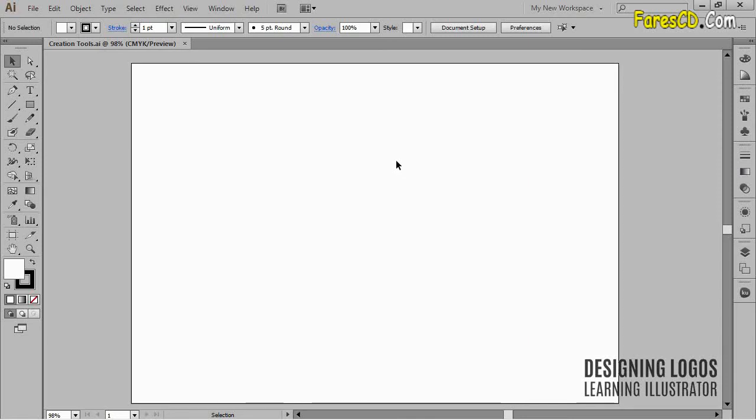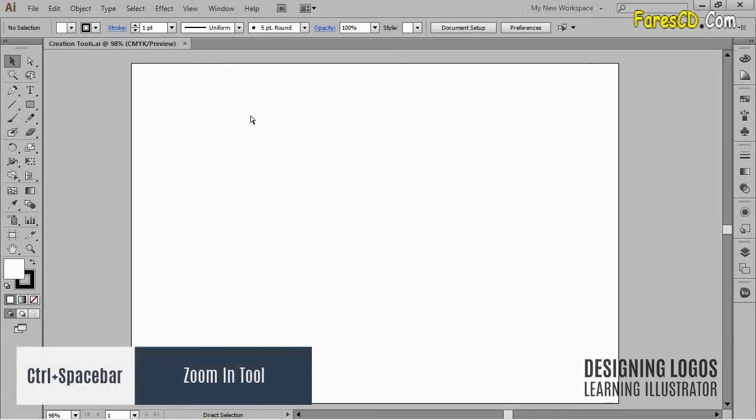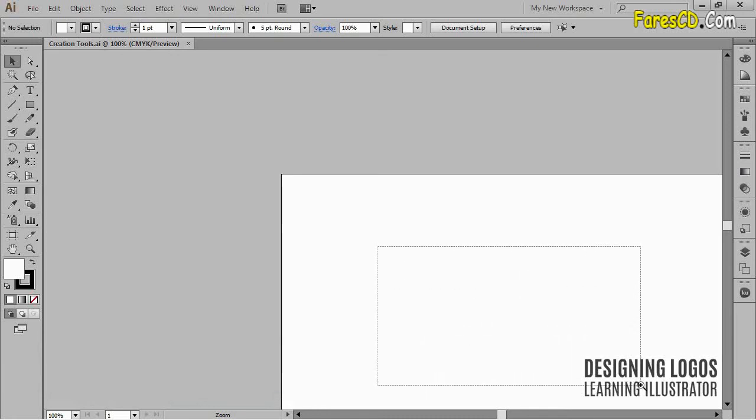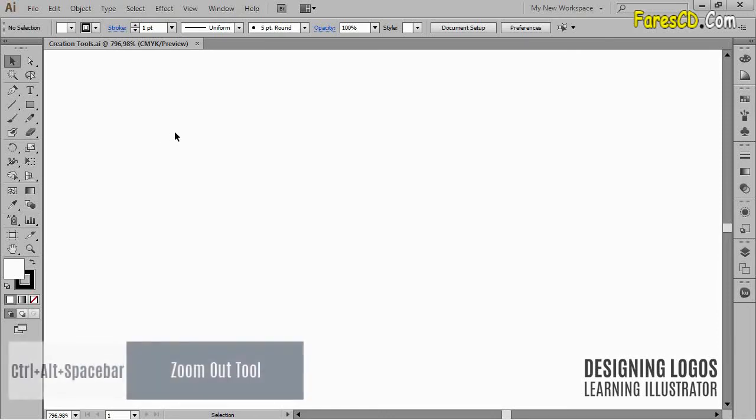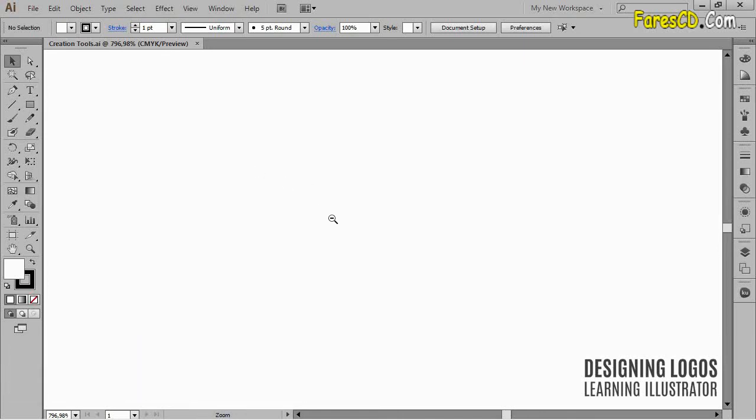Zooming in is also pretty straightforward once you get the hang of it. To zoom in, it's best to hold down the Control key plus the spacebar, and to click, or even better, drag around a part of an object you wish to magnify, like so. Now to go back, you can hold down the Control plus the Alt key plus the spacebar. This will let you zoom out.